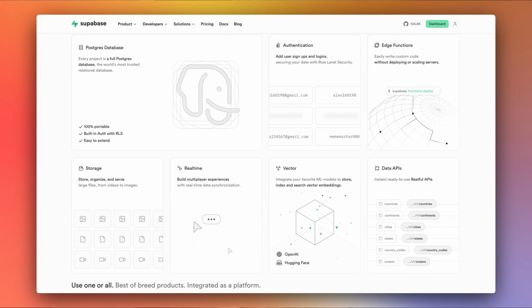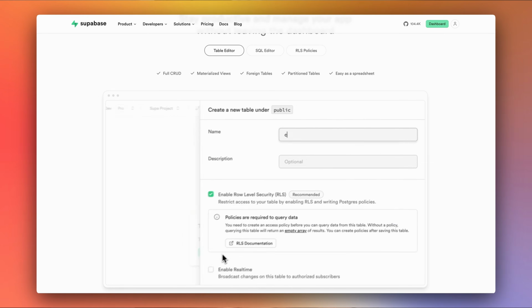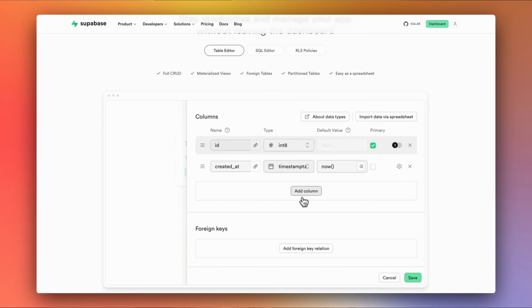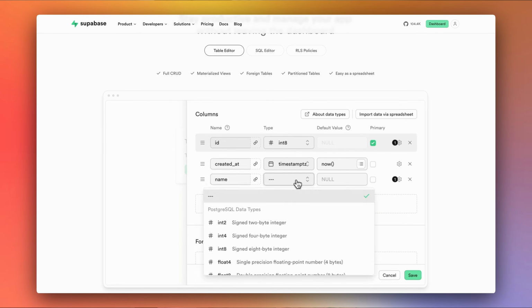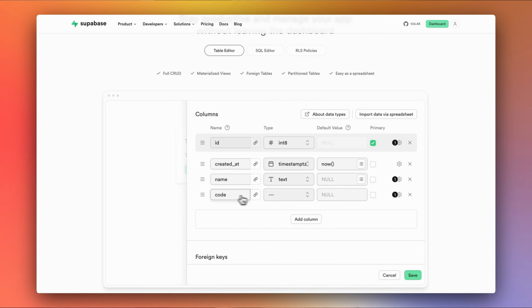In a single platform, you get a full Postgres database with auto-generated APIs, authentication, file storage, real-time subscriptions, edge functions, and vector embeddings for AI, all managed from a clean studio dashboard. And because it's open source, there's no vendor lock-in. You can self-host it anywhere or let a managed platform run it for you.